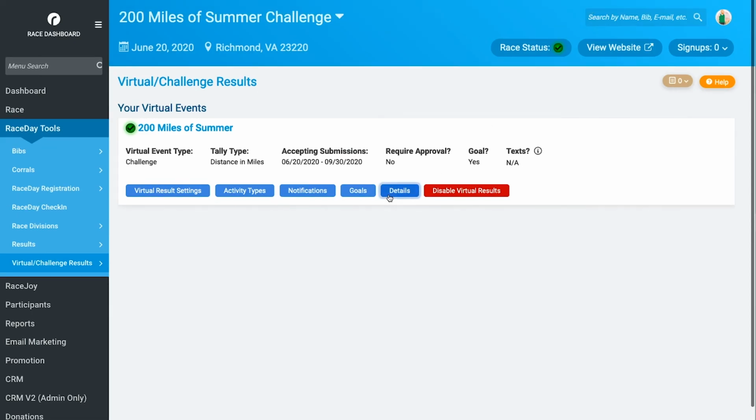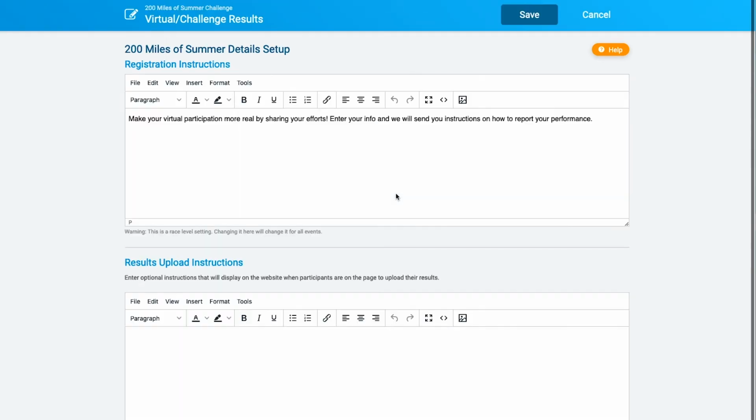And the last option is our details. Again, this is completely optional, but you can provide additional instructions during the registration process to encourage people, to let them know what they're signing up for, why they should opt into your email messaging if you have that, and things of that nature, as well as a results upload instructions section to show people how to upload results, the different options that they can do for results and things like that.